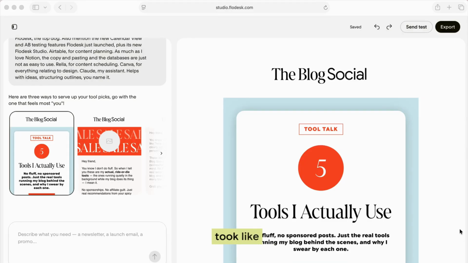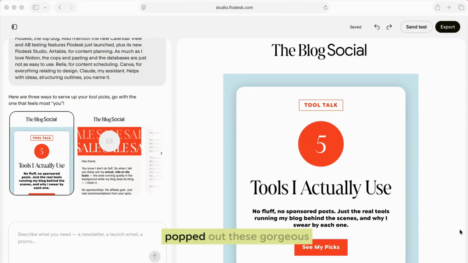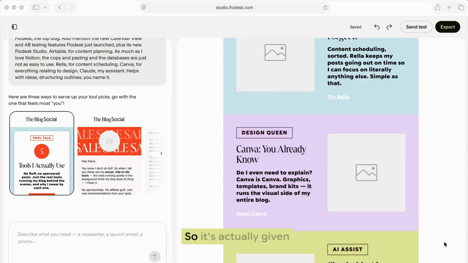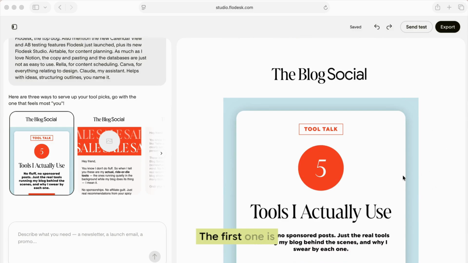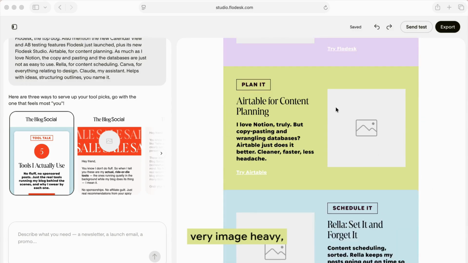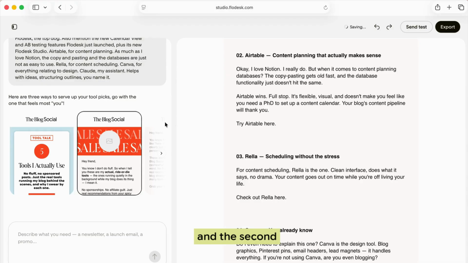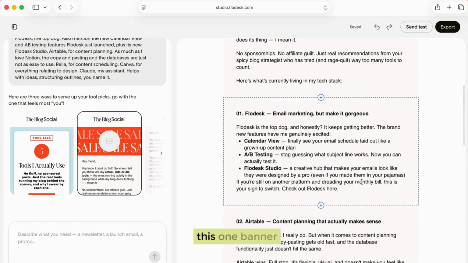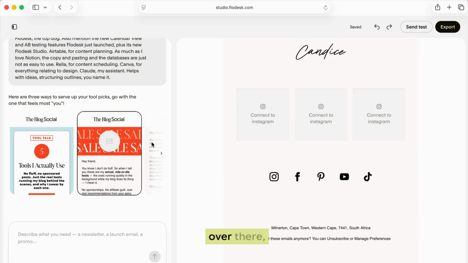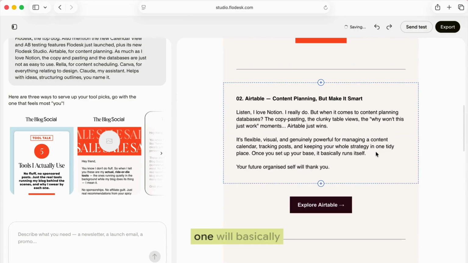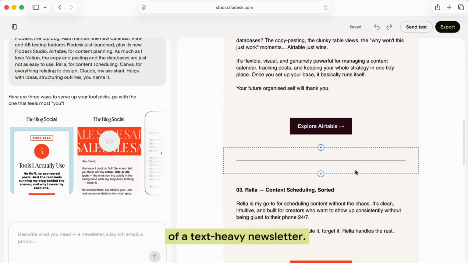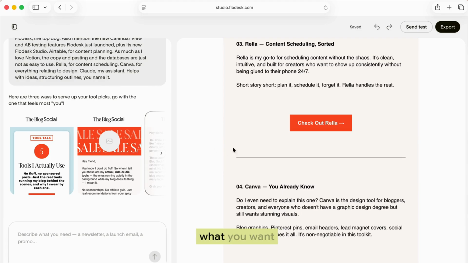Okay, so it basically took like a minute or two, and it popped out these gorgeous on-brand newsletters. So it's actually given me 3 options. The first one is very image heavy, and the second one should be more text than image. So we can see this one banner over there, and then the third one will basically be more of a text heavy newsletter. So it all depends on what you want to start with.